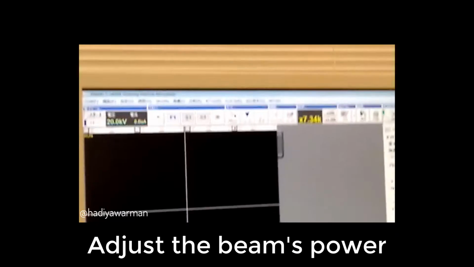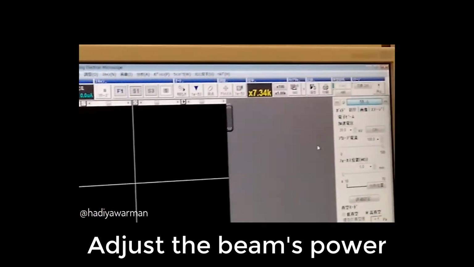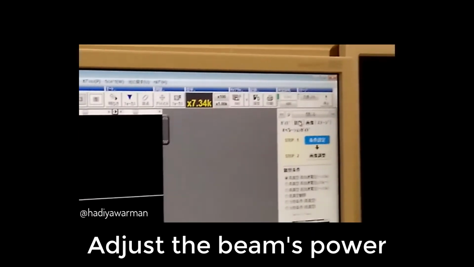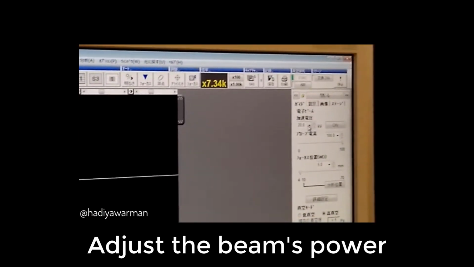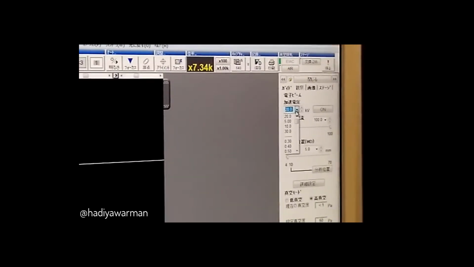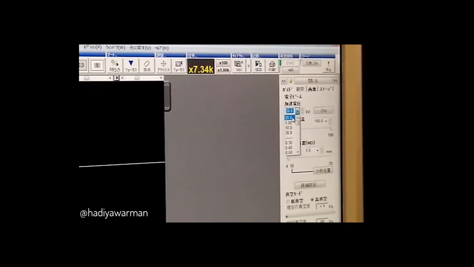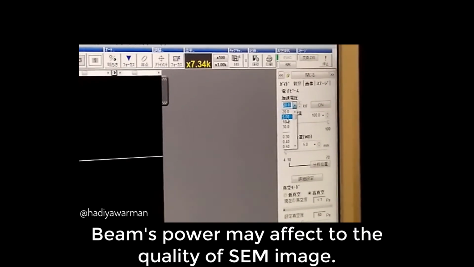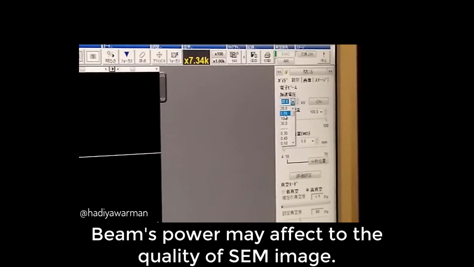Evacuation is finished. Are you taking? Yep. Then, the applying voltage depends on the sample, but usually we use 20 kilovolt. Sometimes you can change it to 10 or 5 if you want to get a fine image.